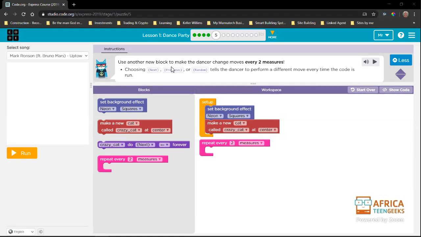Use another new block to make the dancer change moves every 2 measures. So there is our goal. Make the dancer change moves every 2 measures. Not only after 2 measures, but every time 2 measures happen, the dancer will change move. So choosing next, previous, or random tells the dancer to perform a different move every time the code is run.